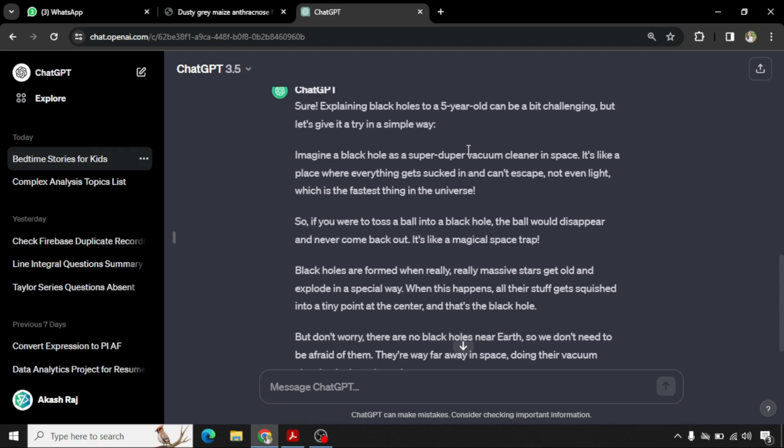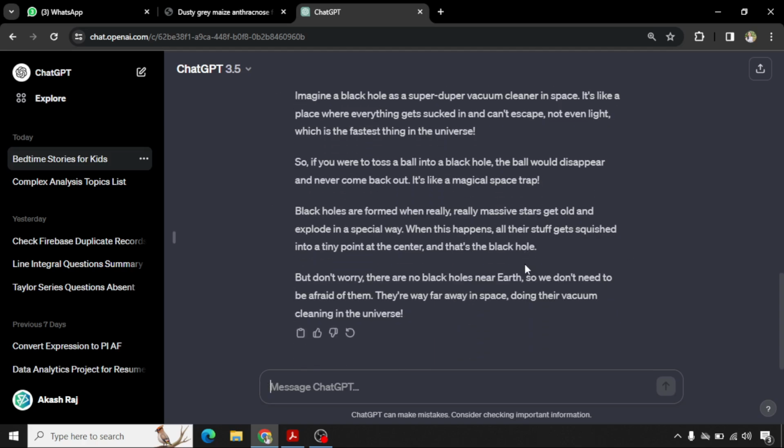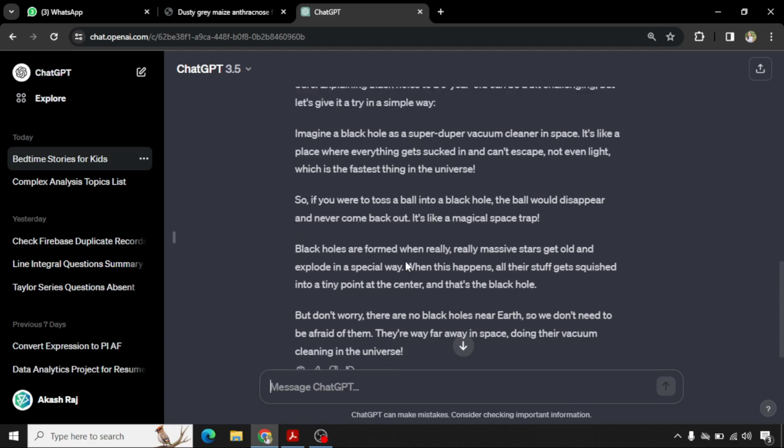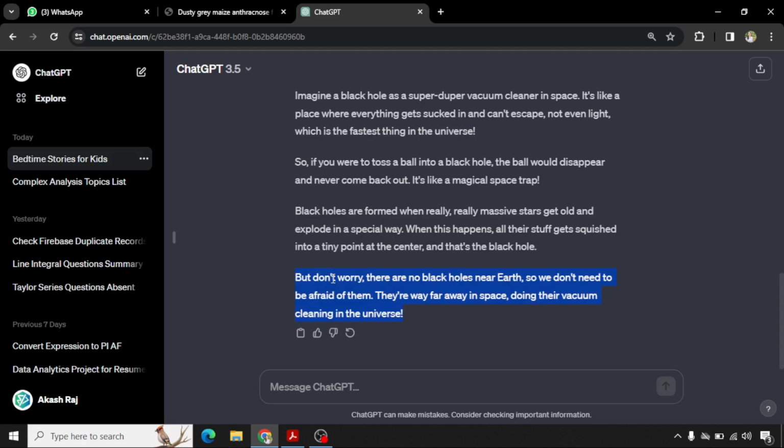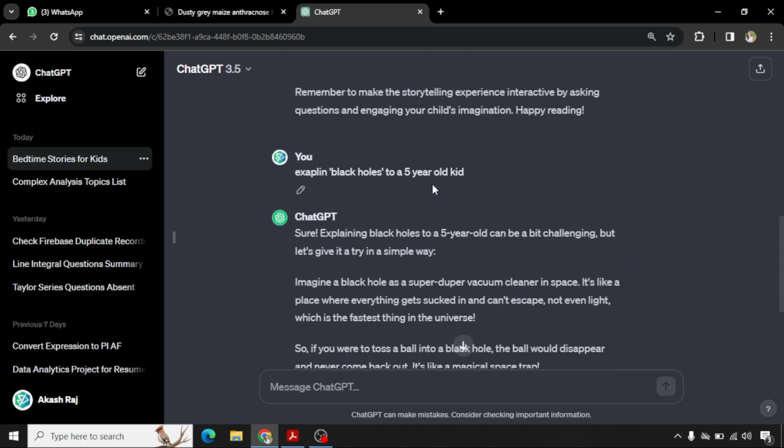You see, it is giving such an easy explanation. Imagine a black hole as a super duper vacuum cleaner in space. A kid definitely understands what a vacuum cleaner is. It's like a place where everything gets sucked in and can't escape. If you toss a ball into a black hole, the ball would disappear and never come out. These are very easy terms. The last part also says, don't worry, there are no black holes near Earth, so we don't need to be afraid of them. You see how it changes the words it uses to explain it to a 5-year-old kid.